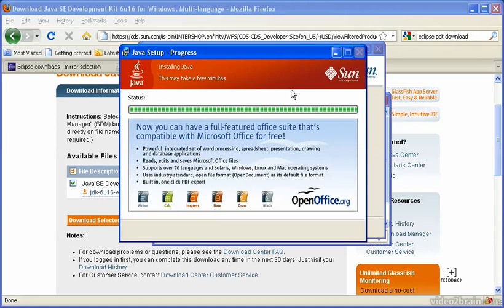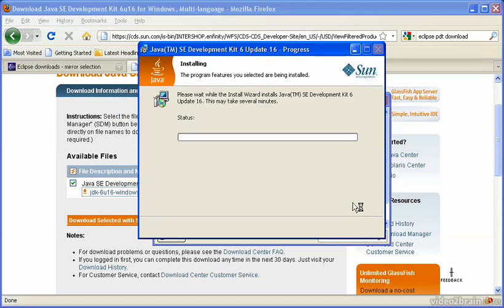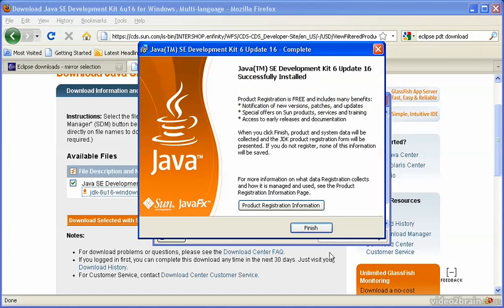Always accept the defaults. This may take a few minutes. Okay. I believe back in the old days, Java used to be part of Windows, but they had some kind of legal case, and it is not packaged with Windows anymore, so you always have to install it after you install an operating system. So it's good to know how to do it.